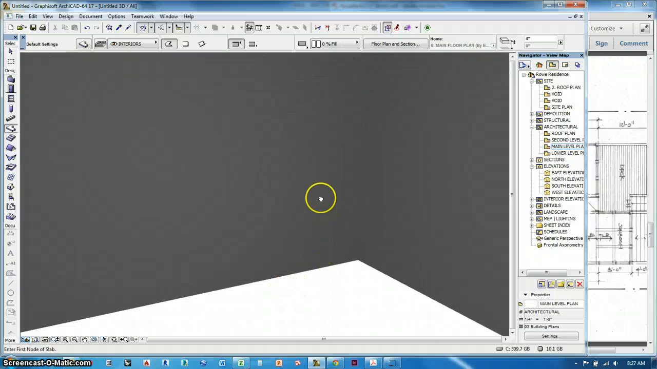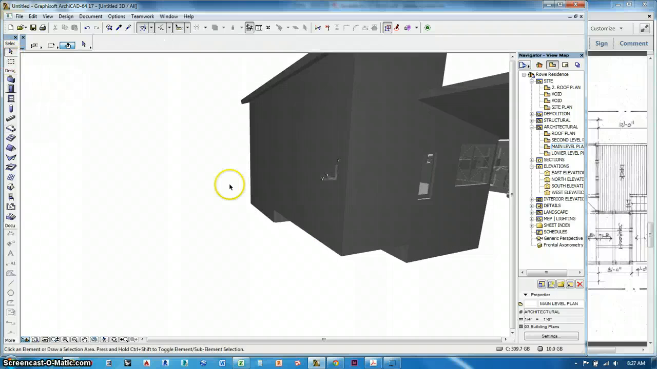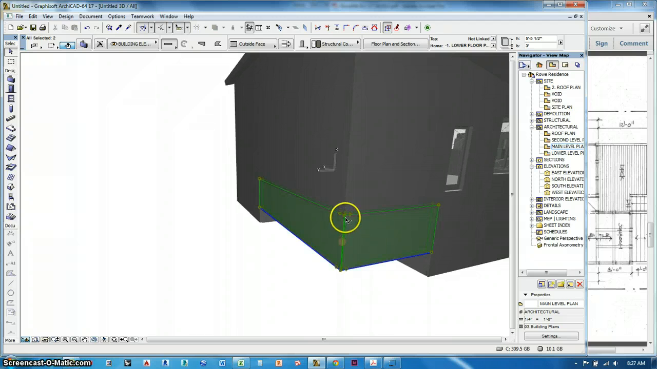So what I probably want to do is select these two walls and move them. And one thing I can do is, even in 3D, I can pick a node, like I'll pick this little node here. Oh, what happened?